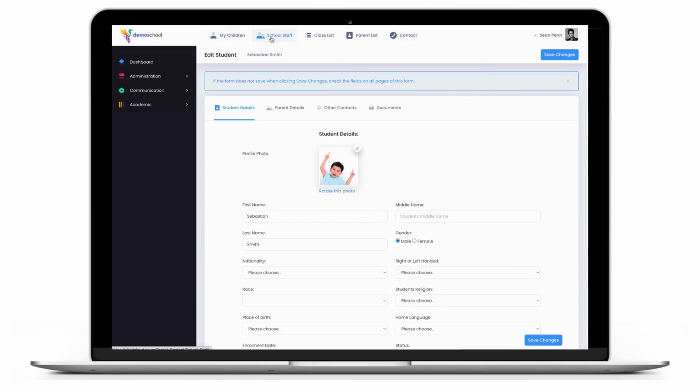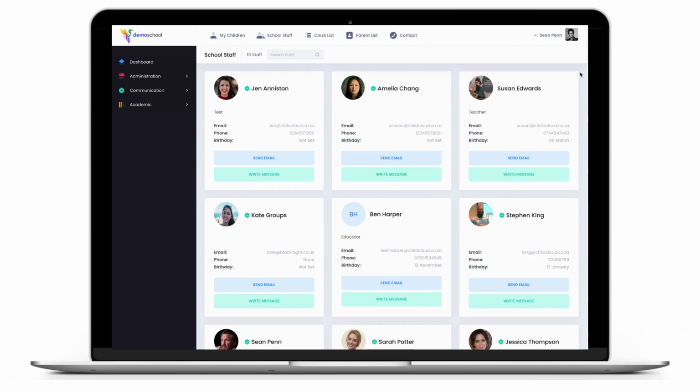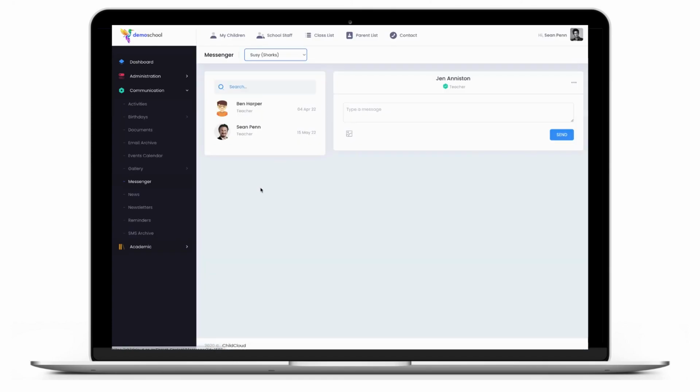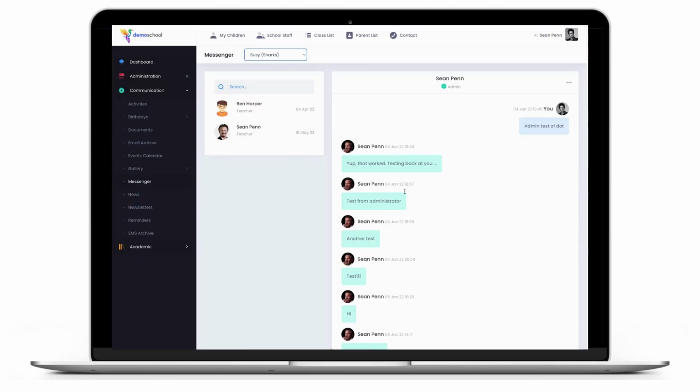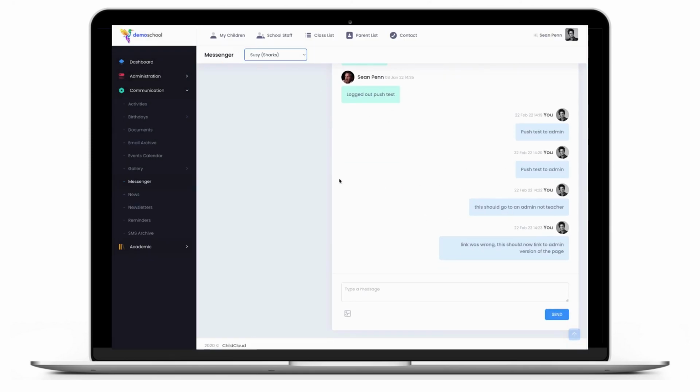So moving on to the school staff page, you can see all the staff in the school. You can go ahead and either email that staff member or write a message to the staff member. This works a little bit like WhatsApp. You can just do a search for any school teacher in the school and then go ahead and send a message.